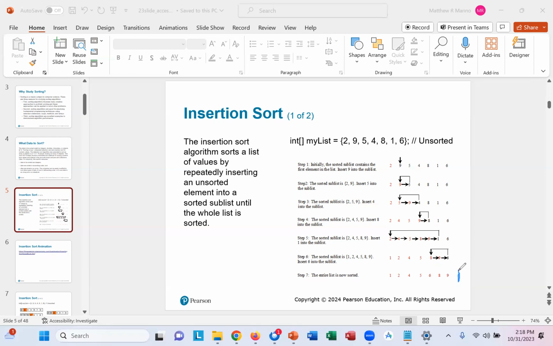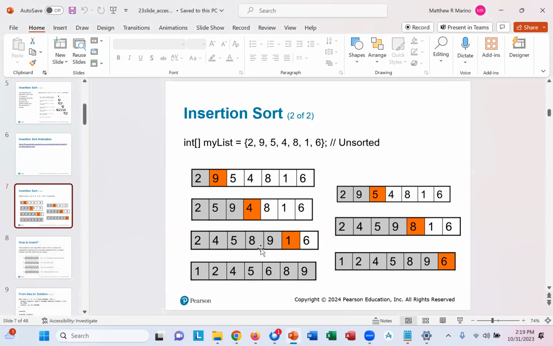What if I put 1? Same idea. It'll either go after the 1 or before the 1. We'll never be sure because it'll just say 1, 1. So here's another visual of how that would work.